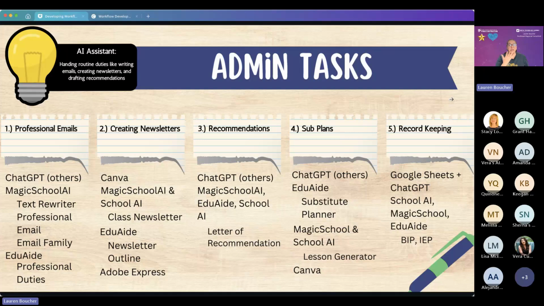Canva, I'm not sure if you're familiar with this or not, but Canva has full lessons that are aligned to standards, ready to go. You don't have to do anything but put them into a folder. So Canva makes sub planning and even lesson planning for yourself super easy.